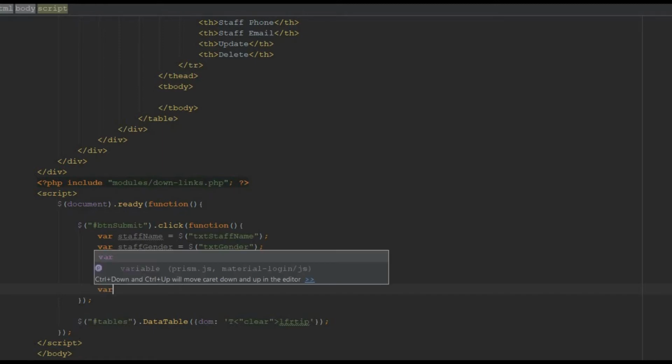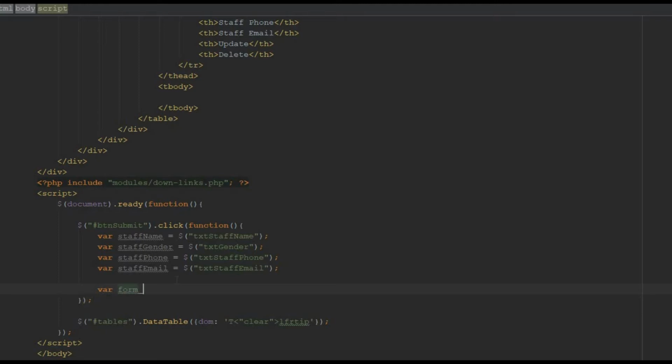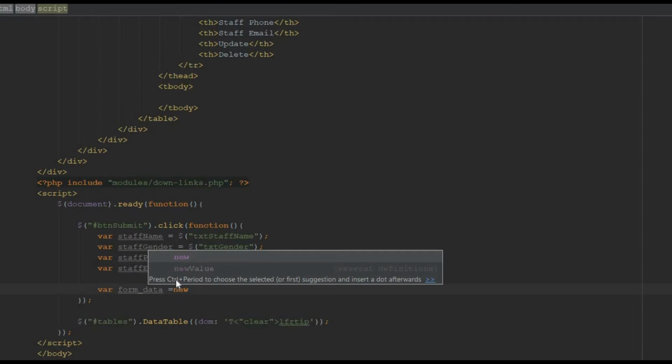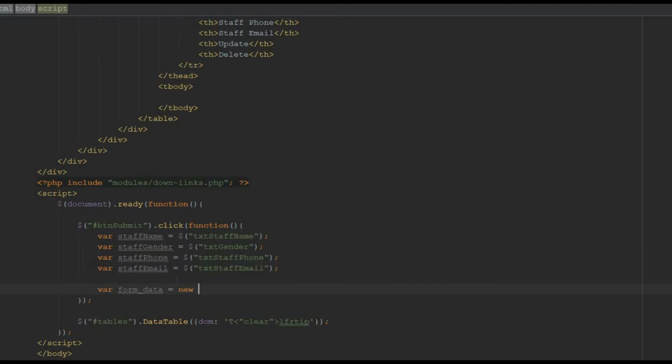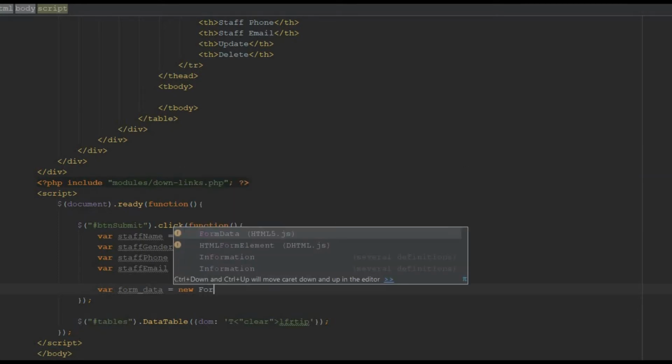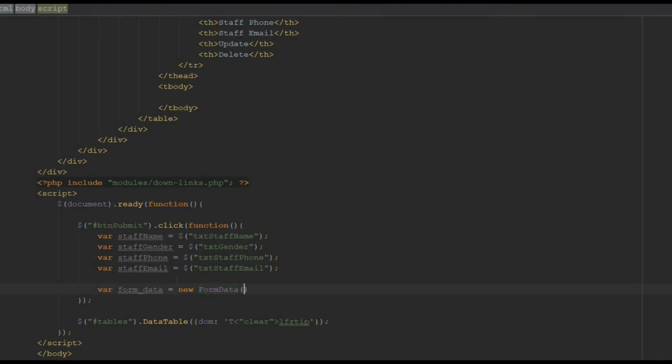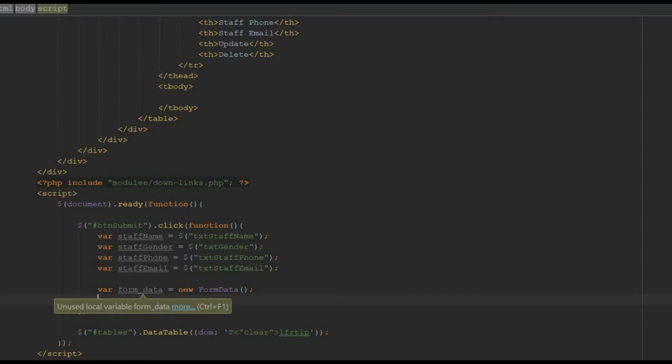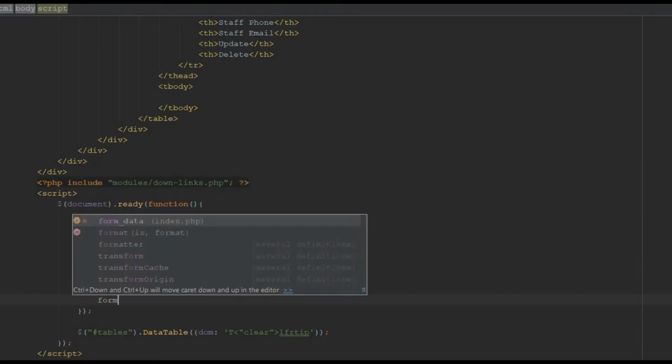So I'll indicate my var form_data equal to new FormData. This is how we create an instance of an object in programming. Then semicolon. What I'll do next is append all these variables to this form data, so it will be grouped as one, like an array form base, and then I'll pass it to the URL that we define for it.